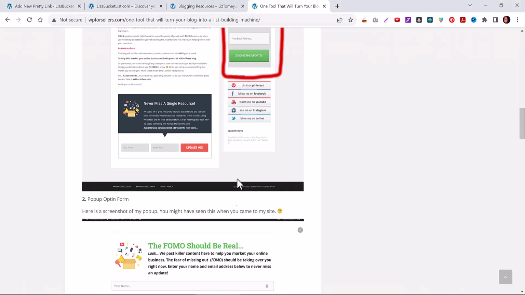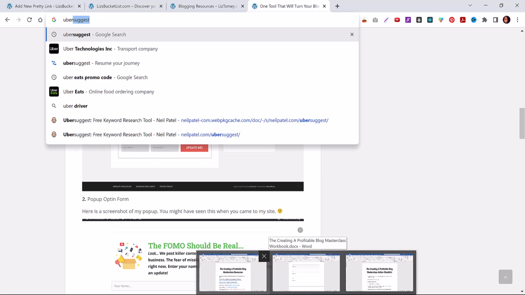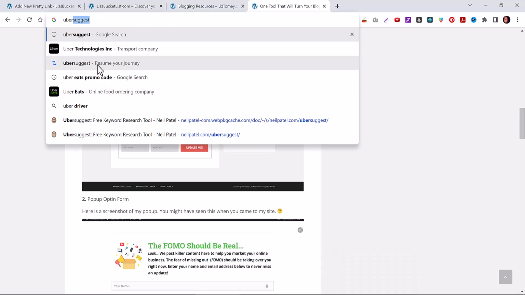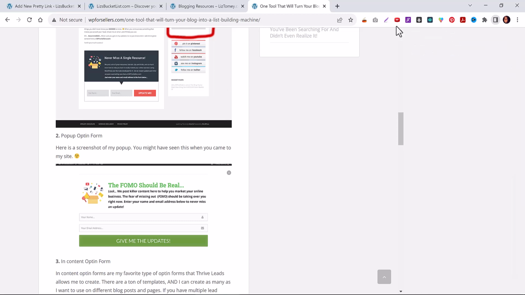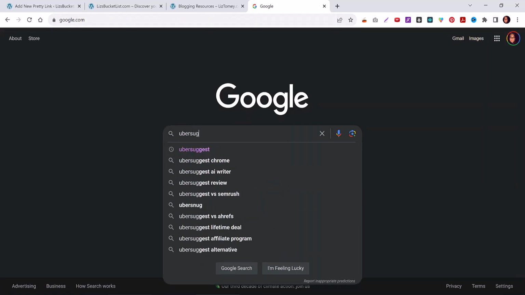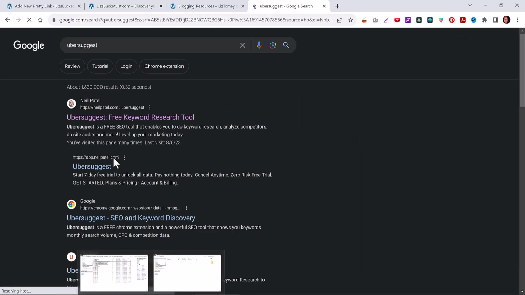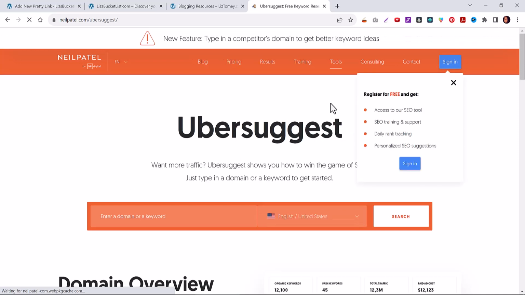So if we go over to Ubersuggest, I don't know what Google's doing here. Let's go straight to Google. Ubersuggest. Now this is a keyword research tool, but I want to show you this function that I love.